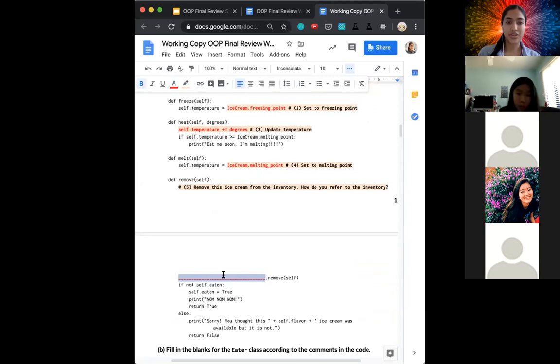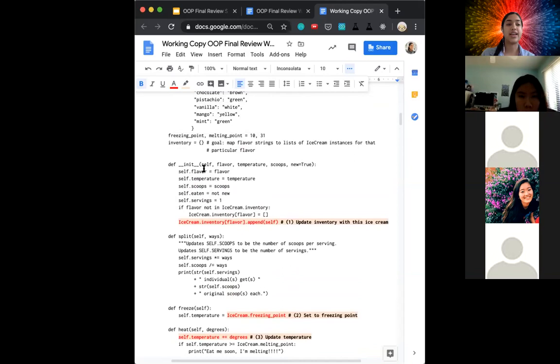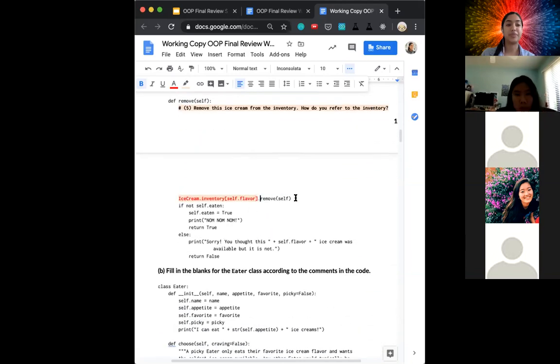Okay, well, one thing I can do is I can say ice cream.inventory. Where inside the inventory dictionary will this particular ice cream be stored? It will be stored under the flavor key. So flavor, how do we refer to the flavor of this particular ice cream? I can't just say flavor because that's not defined in the scope. I have to refer to the flavor of self, which I can do by saying self.flavor because flavor is defined as an instance attribute over here.